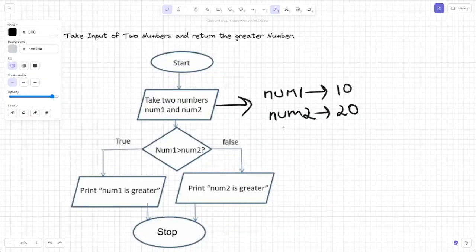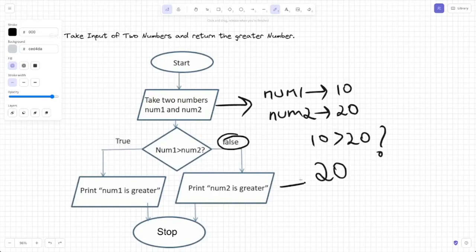Let's assume the user gave input for num1 as 10 and num2 as 20. Now we have to check if 10 is greater than 20. Now is 10 greater than 20? No. So it comes to the false statement. So is 10 greater than 20? Is it true or false? No. 10 is less than 20, so it is false. That means print num2 is greater. That means 20 is the greater number.